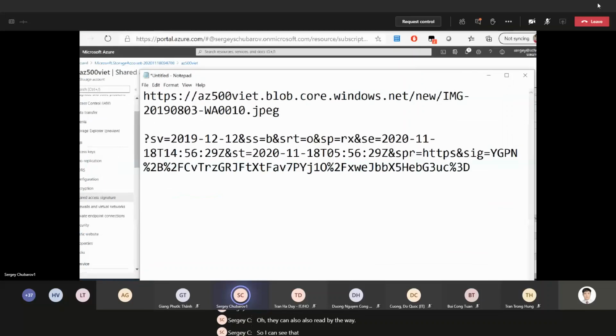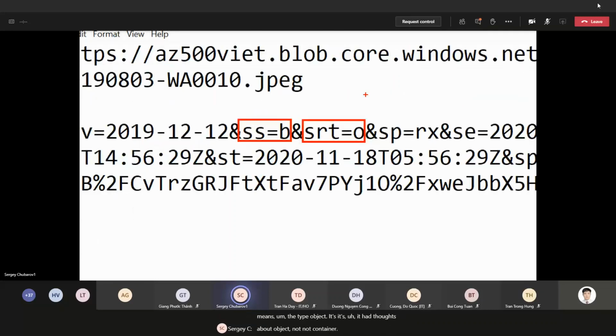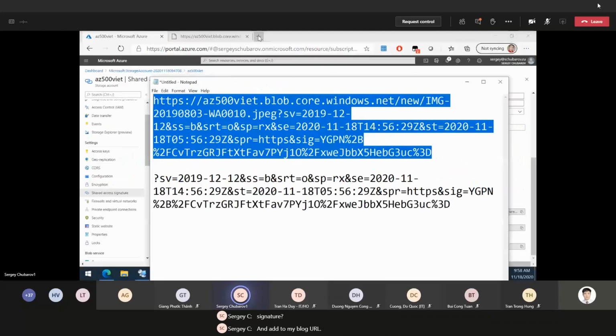I can see that SS means service blob, SRT means the type of object. That's about the object, not the container. That's a permission, read and execute. Expiration time and start time. Protocol and signature. So what I can do is take this signature and add it to my blob URL. Look at this. Now I can open this blob.